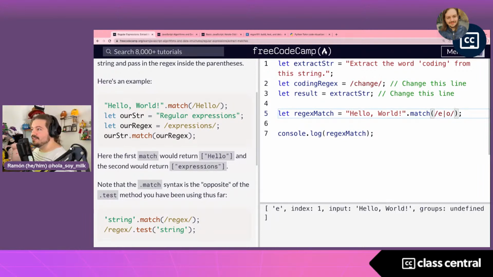Here we go. We matched the letter E, index 1, input hello world, and groups undefined. So what's going on here? Because there's an E, but there's also an O, but the match is only giving me the E. Why? That's because as soon as it finds its first match, it says, I'm done. I found a match. It's the letter E.